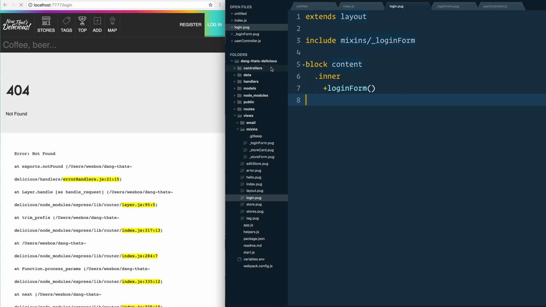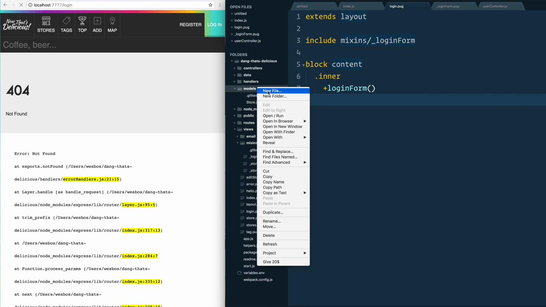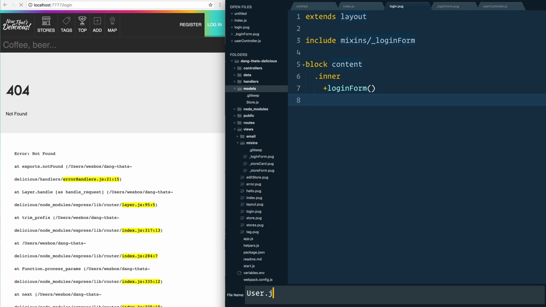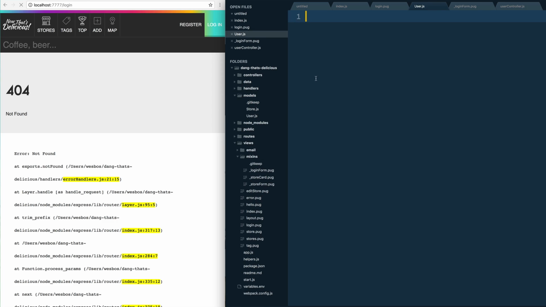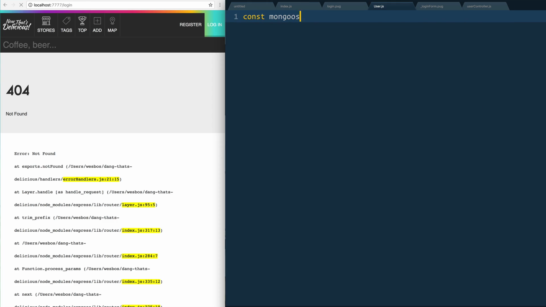We need a new model, right? Remember, models is where our data gets stored, and we've already just done store.js. Let's make a new one, call it user.js, and we'll start from scratch. const mongoose = require('mongoose'). And then we also need this schema.